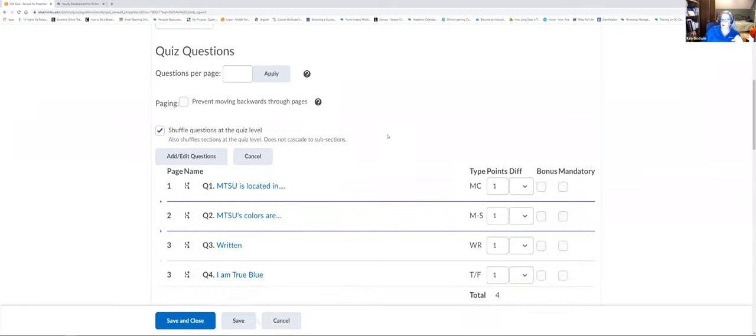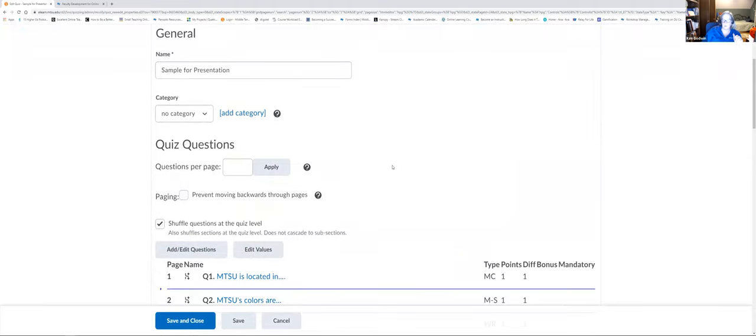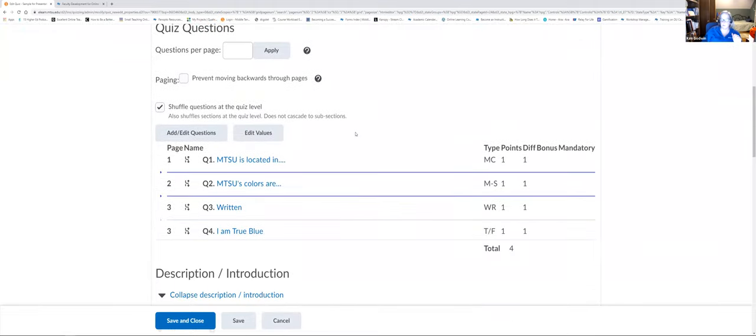So what we did there was we created a true false question and we saved it. It's that I am true blue, and true is the correct answer. So it added it right there, and that is our new question. I'll just show you the way to make something a bonus question and give it bonus points, like here's your extra little point for the test.